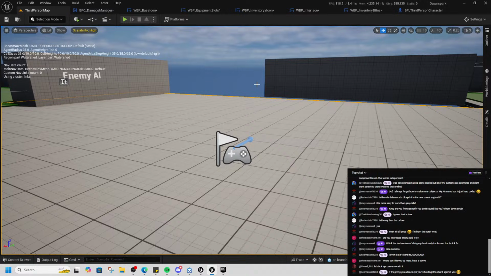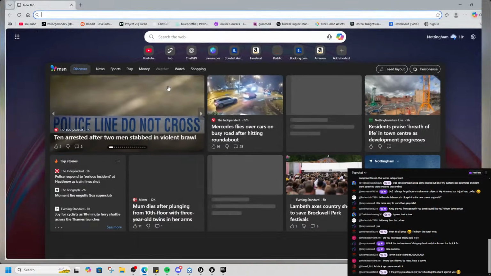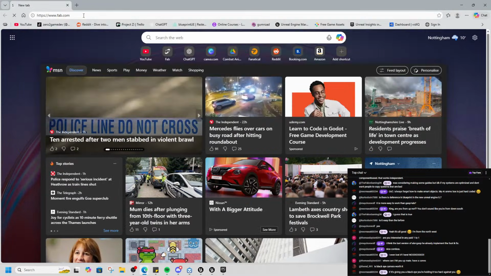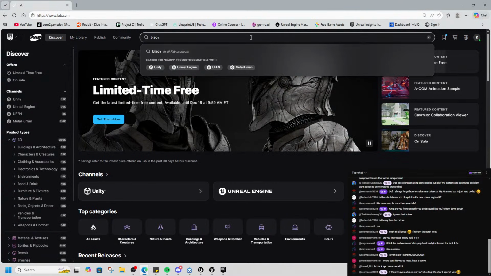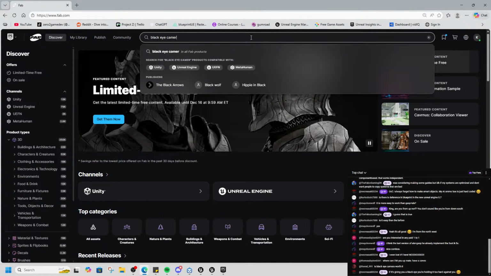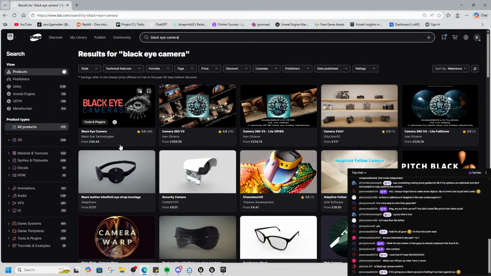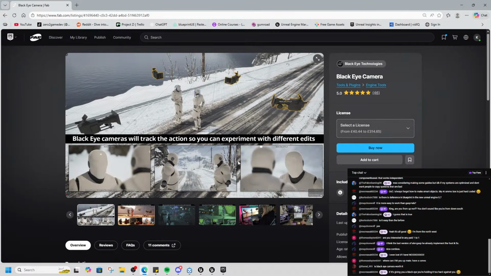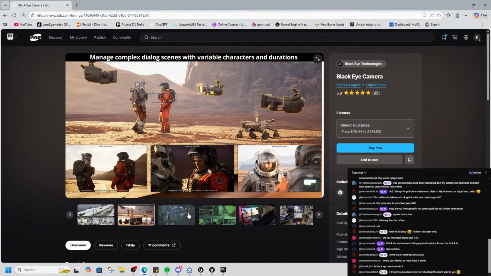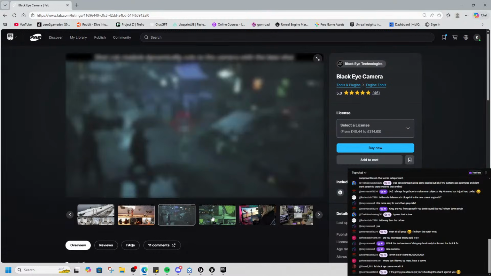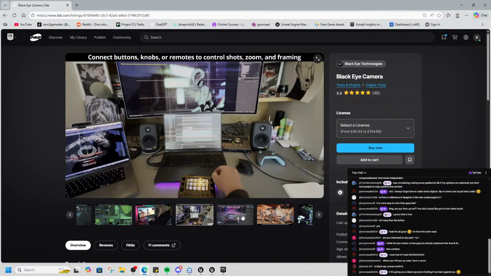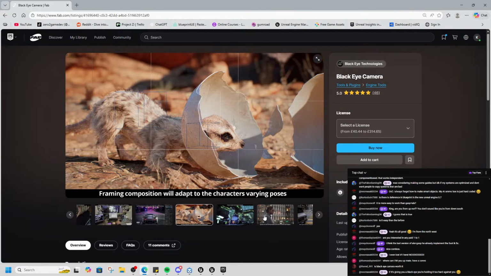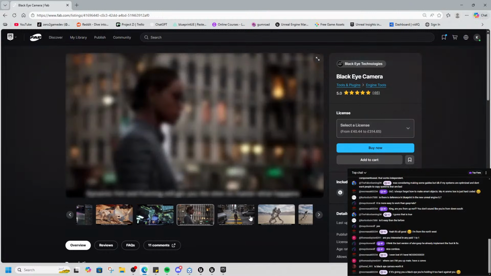Is Black Eye camera worth it? It's a good question. Shall we take a look at Fab? Backseat Game Dev says maybe, which is not the answer to the question. Black Eye camera. This one. Didn't Clyde do a whole thing on Black Eye camera? I'm pretty sure Clyde did a whole thing on it.